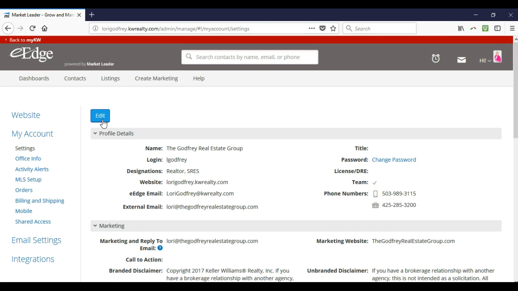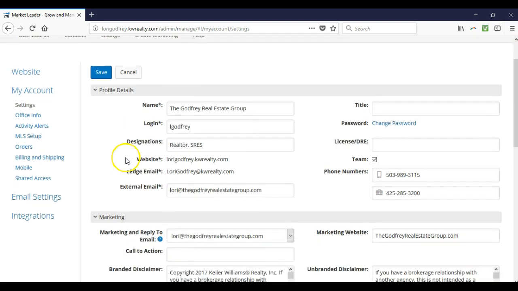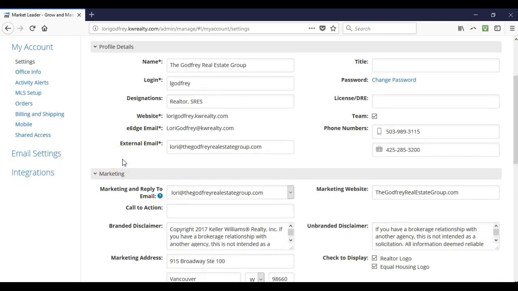All right, so once I click on Edit on here, anything that pops up with a little rectangle, we can actually go through and edit right away. Whether we want to edit our name that displays on all the marketing pieces, our title, our license number, or our designation. You don't need to worry about the login, but we can edit our phone numbers.